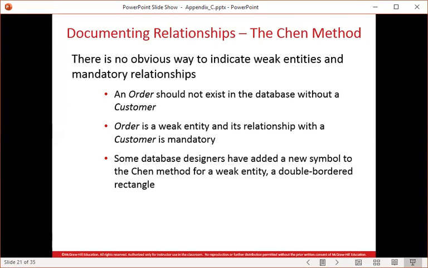A strong relationship is one like order. It has its own primary key, so it's not relying on something else to give it its key.